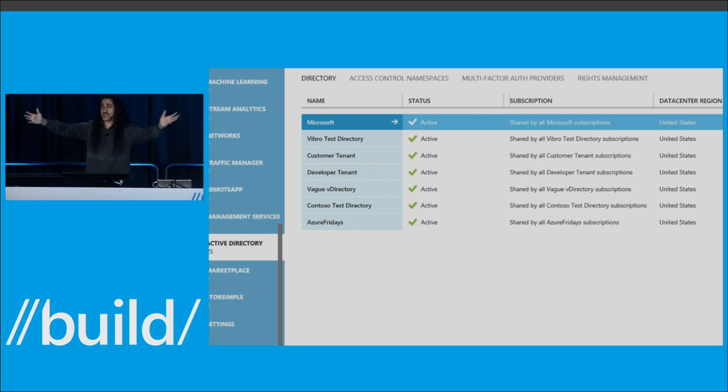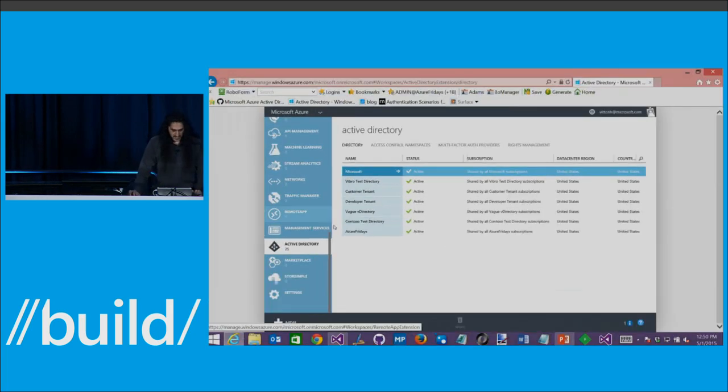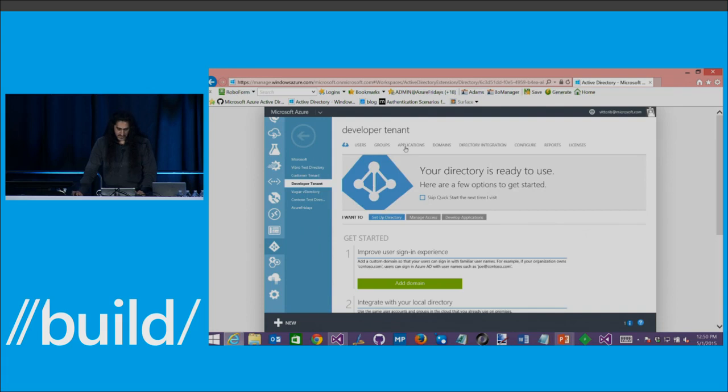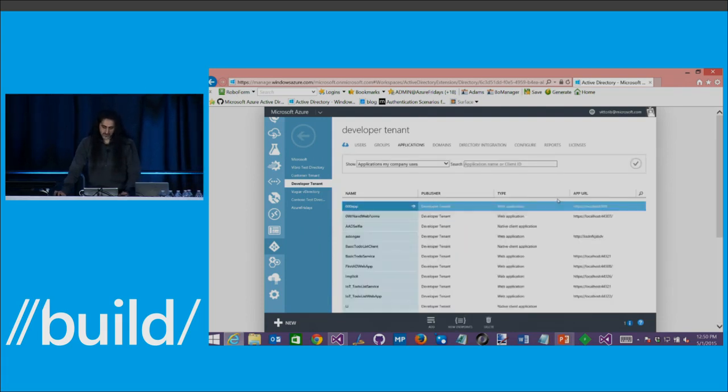So whatever your company is, you'd find it in there, and that's where your user lives. All the other ones are places where I like to play and do development. And specifically, I usually like to use the developer tenant. And here you have the list of all your applications.